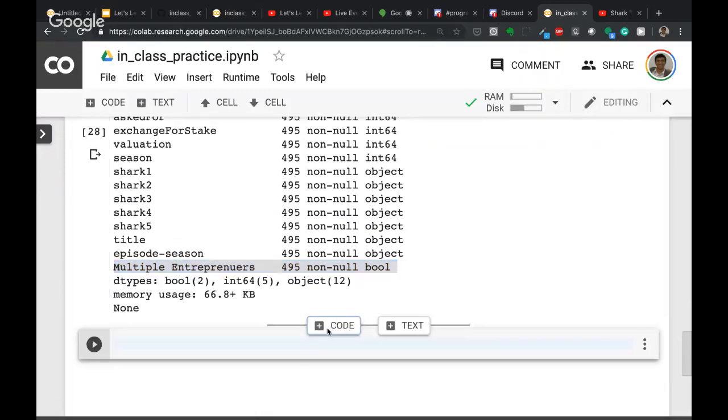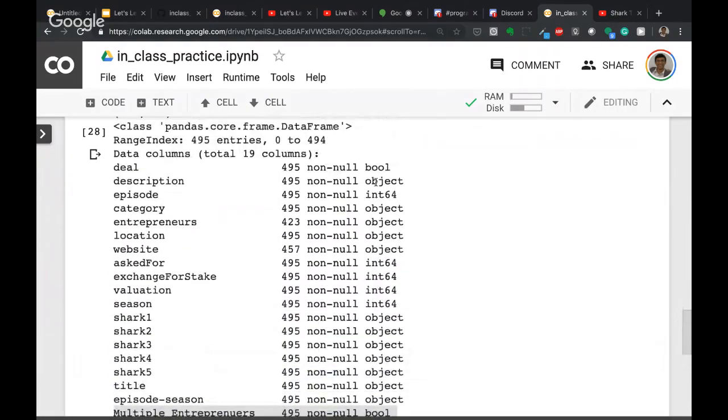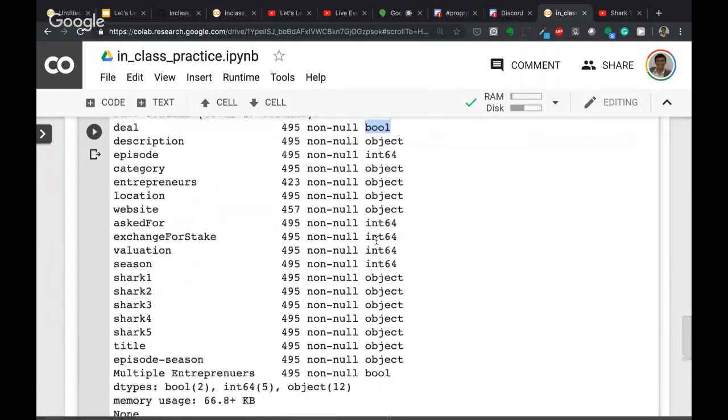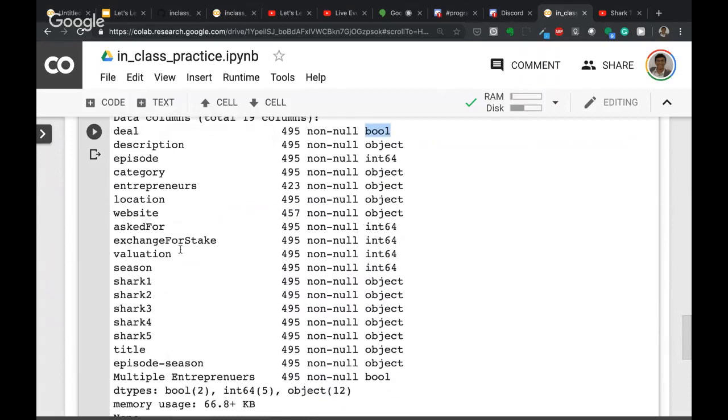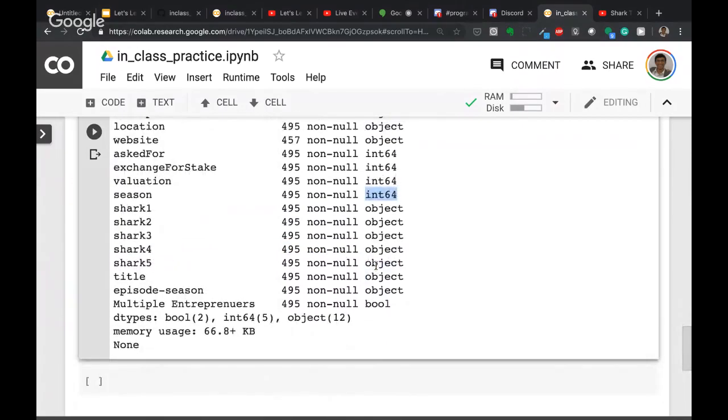Okay, so that gives you a macro sense of what's going on. We see the different columns and we understand also the data type that's involved. So when it comes to a deal, we know right away that it's a Boolean, so it's either true or false. But when it comes to, let's say, valuation, it's an integer. So you get a quick sense of what's going on.